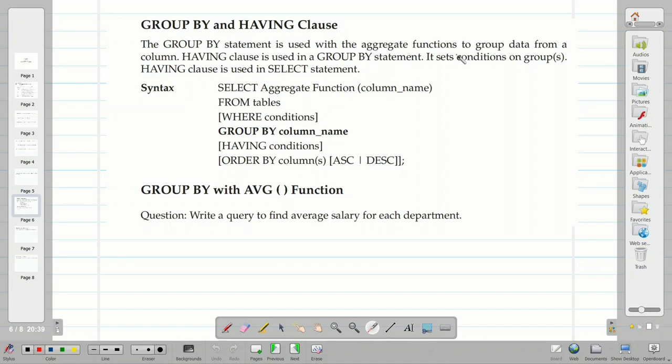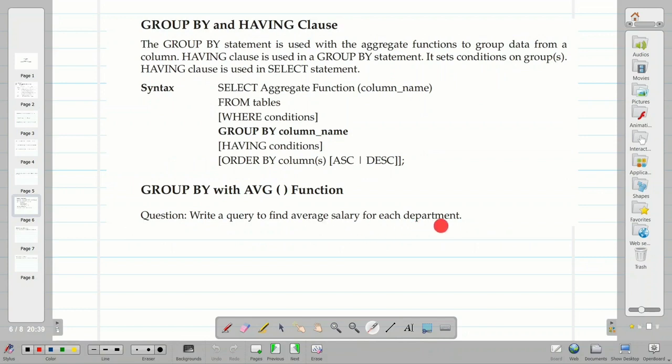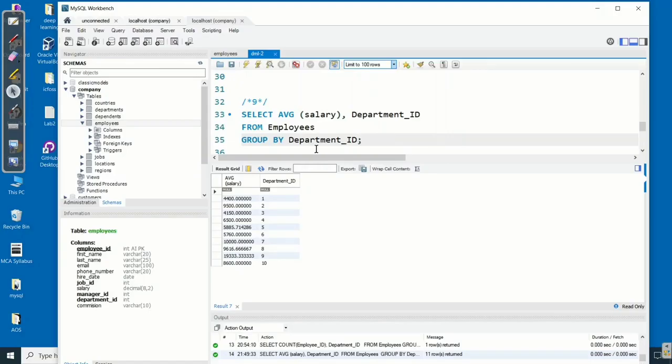And now we will study the GROUP BY and HAVING clauses, which are used along with the aggregate functions. This is the syntax of the GROUP BY and HAVING clauses. Please note these two clauses are used along with the aggregate function. Let us do some queries based on GROUP BY to find the average salary for each department. It can be used with GROUP BY department ID.